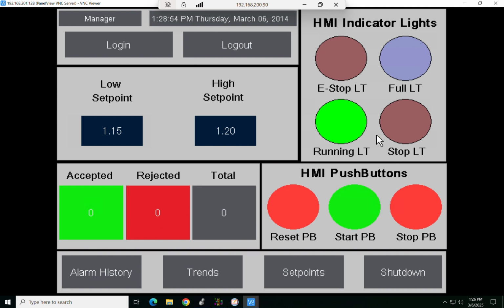Now hit the start button and the process has started. As you can see from the running light, the process will be able to be seen through the accepted, rejected, and total right there. As you can see, 1 just got rejected, and the total also moves up to 1 there. Then 1 gets accepted, and the total moves up to 2 there. Another 1 gets accepted, and the total moves up to 3 total now.